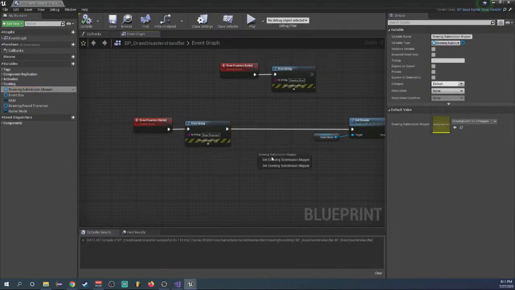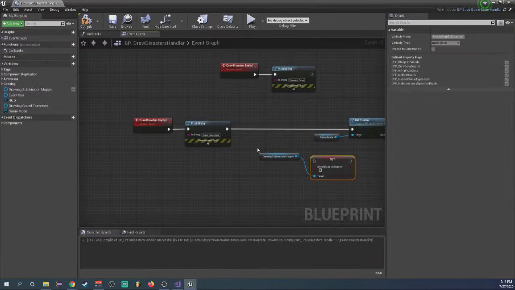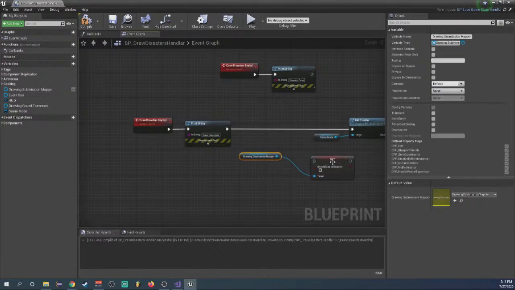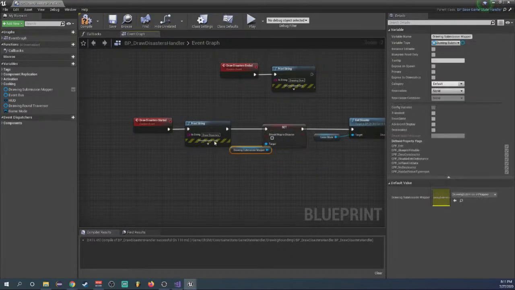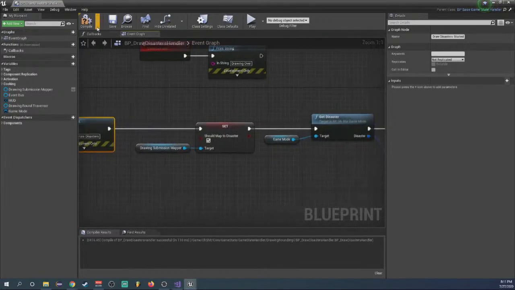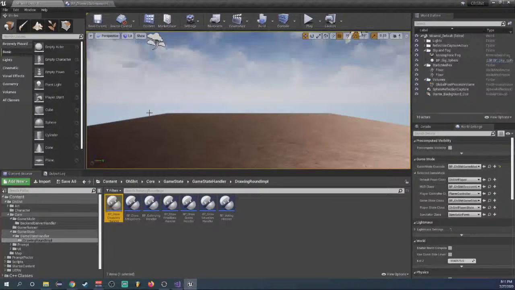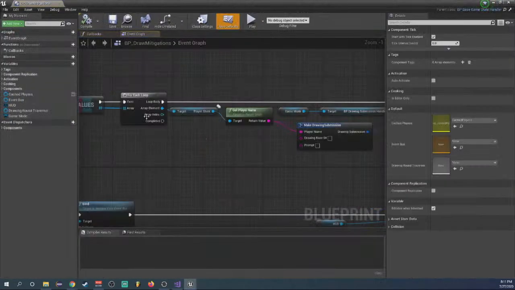Drawing submission mapper. Very first thing that we're gonna do is set should map to disaster. Obviously, you can probably figure out what the logic is here and what I'm trying to do. If we're in a round where we're supposed to be drawing disasters, we should probably map things to disasters. Draw mitigations, we're gonna be doing the exact same thing.